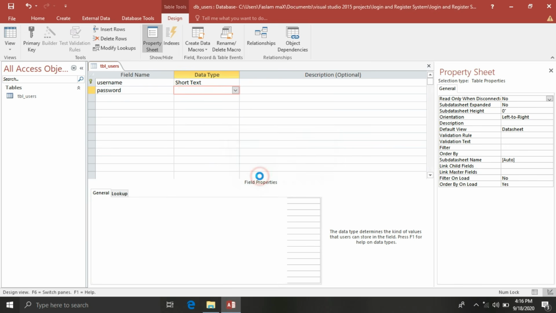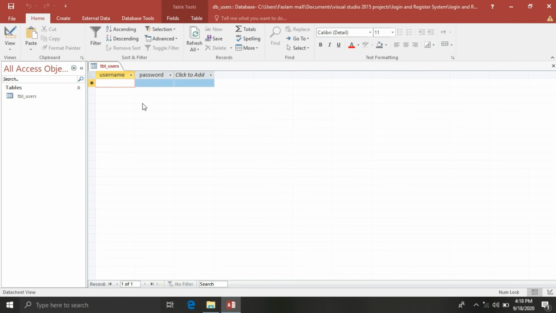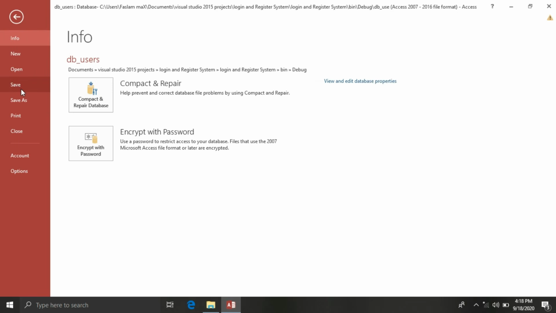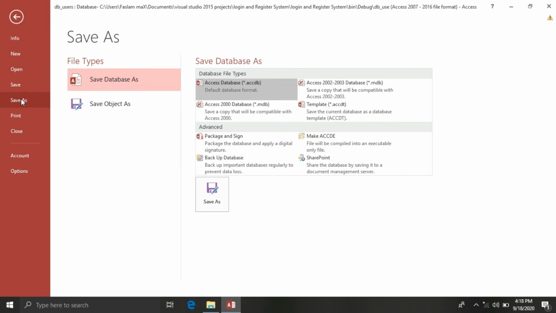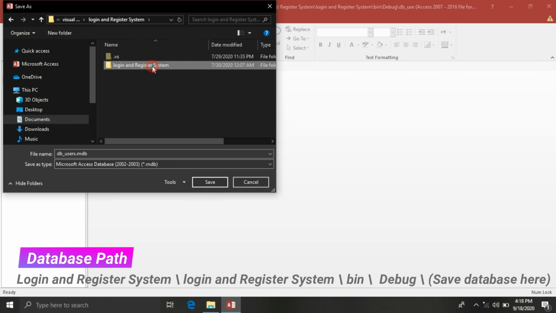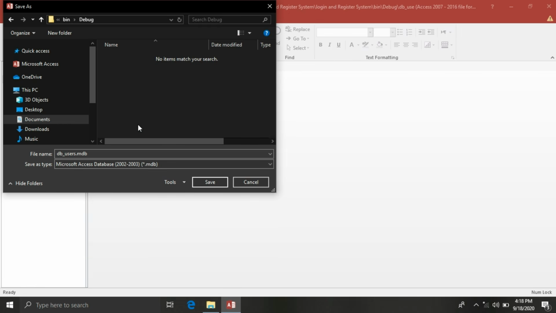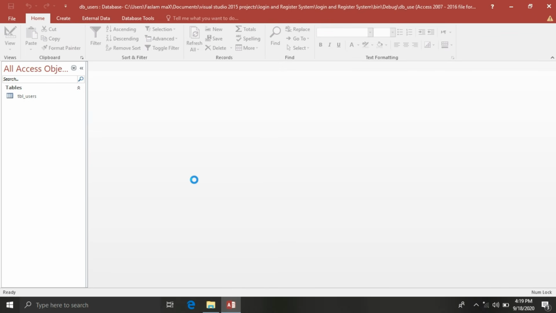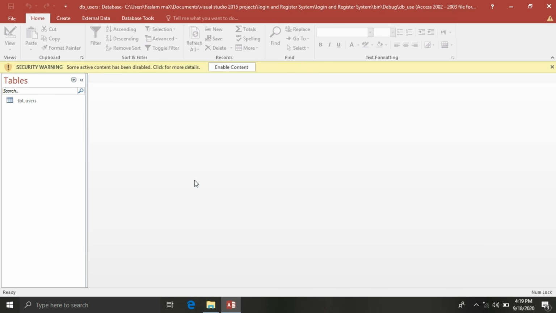Save the database. I will add a sample data and go to File, then select Save As. Save as Access 2002 to 2003 database type. And save to the path where the database was saved early. Then close MS Access. Now back to Visual Studio.